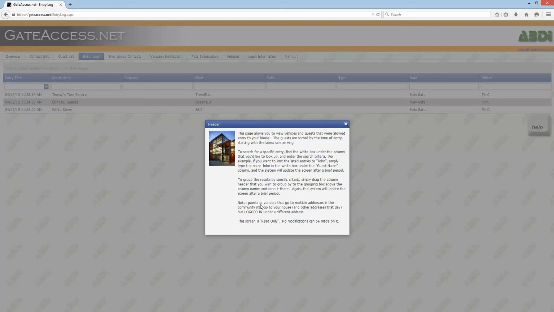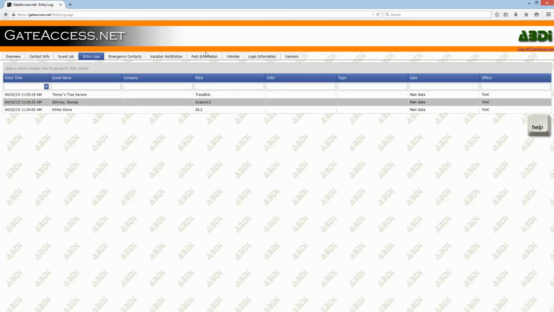And here's what I was just talking about. If they go to multiple addresses rather than their house, they may be logged in as a different address than yours if they're doing that at multiple addresses in one day.